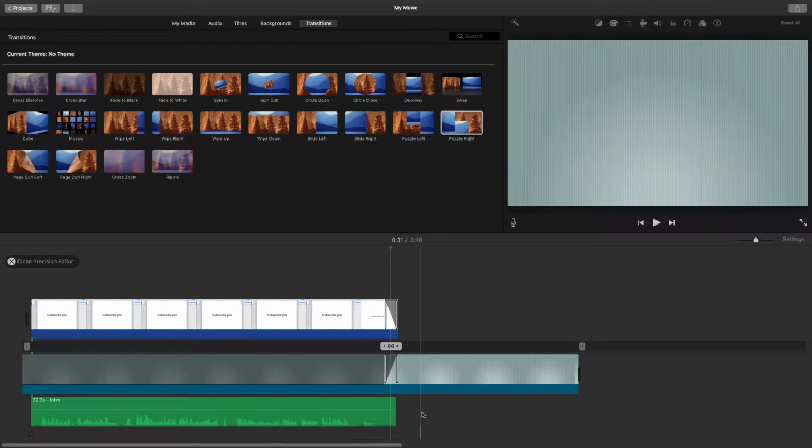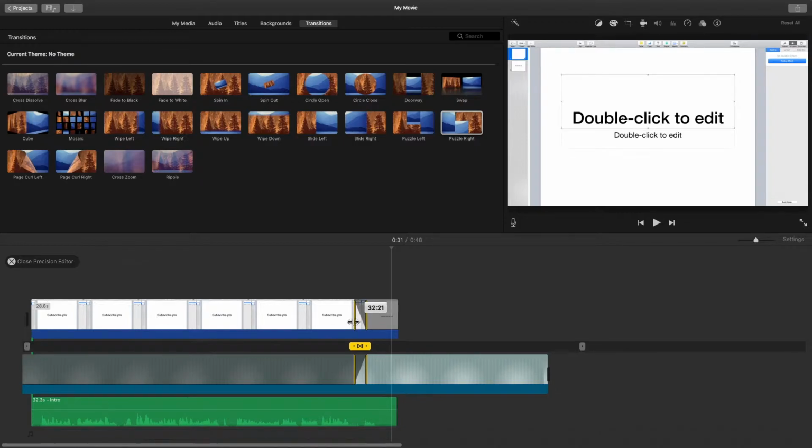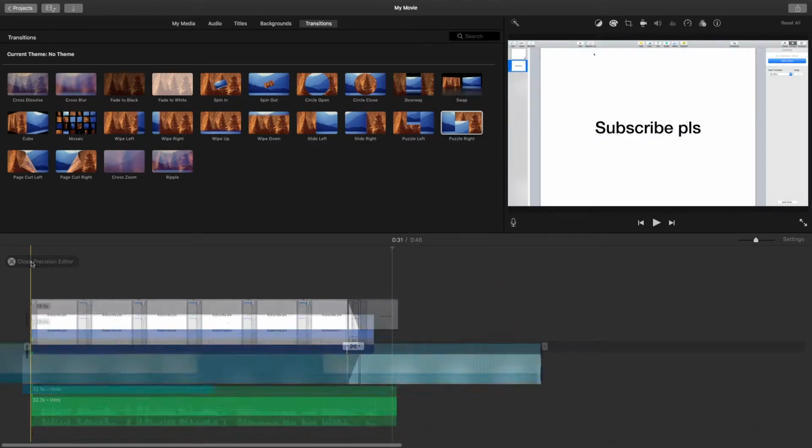Yeah. So this is very complicated. Even I still find this a bit confusing. So basically, you're going to choose at what point the transition should start and what point it should end without it taking out of the video. So right now I can make this. If I can just drag, so I can click on that, drag it back. There we are. So now, close precision editor.